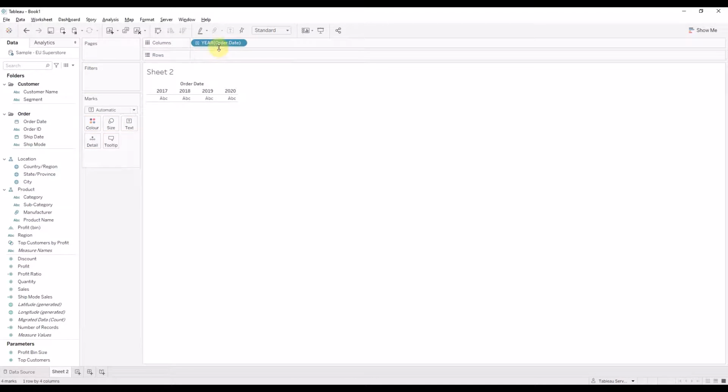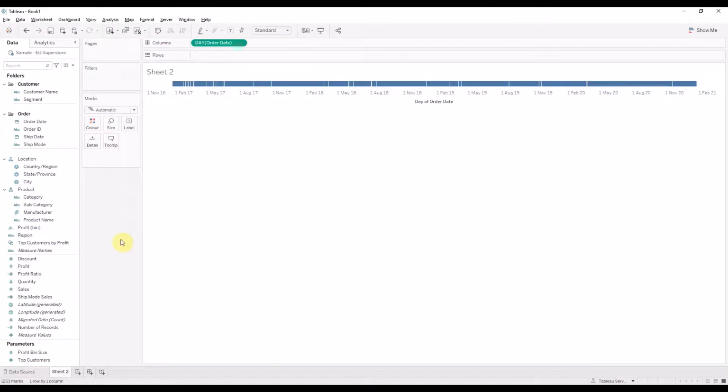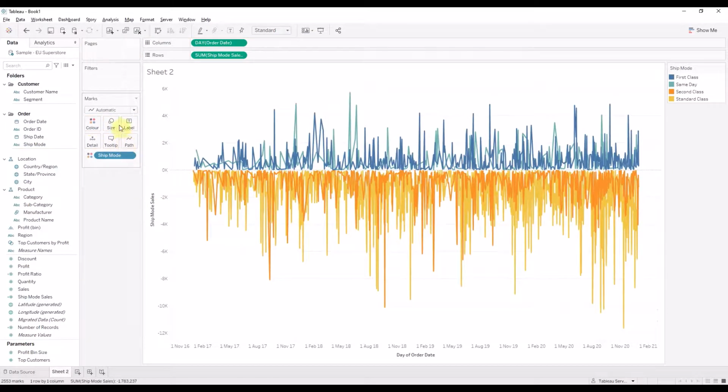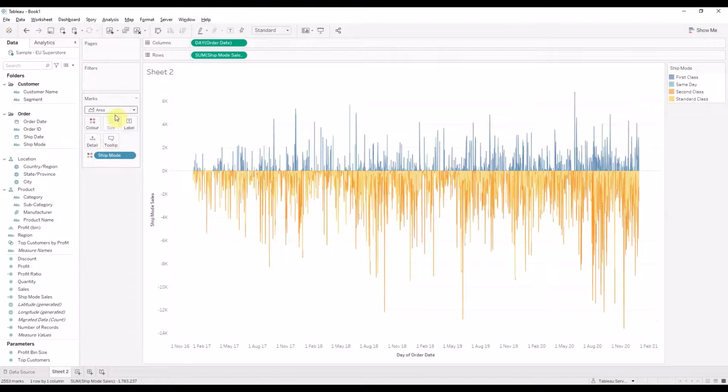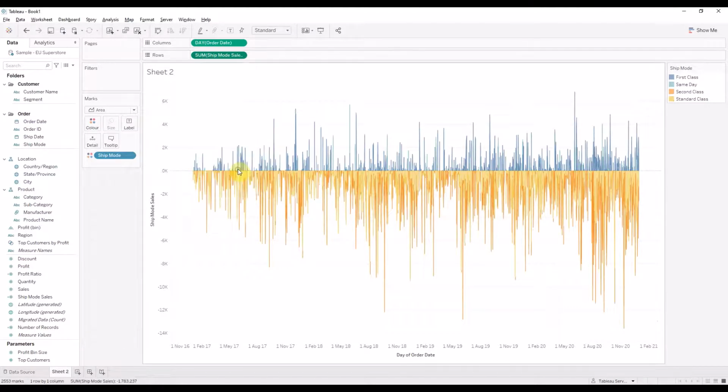Add order date to columns, select day. And now you want to add ship mode sales into rows. Okay, and ship mode to color and change it to area. Okay, and the last step is adding a table calculation.